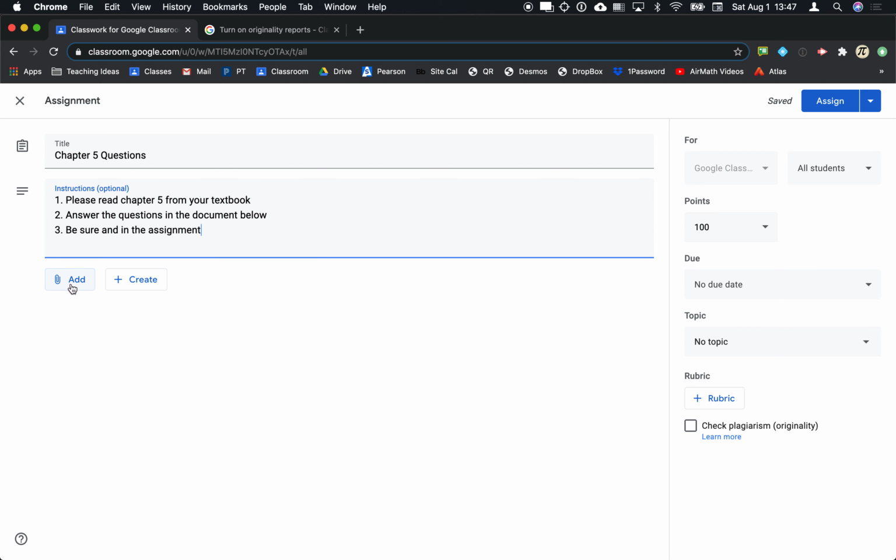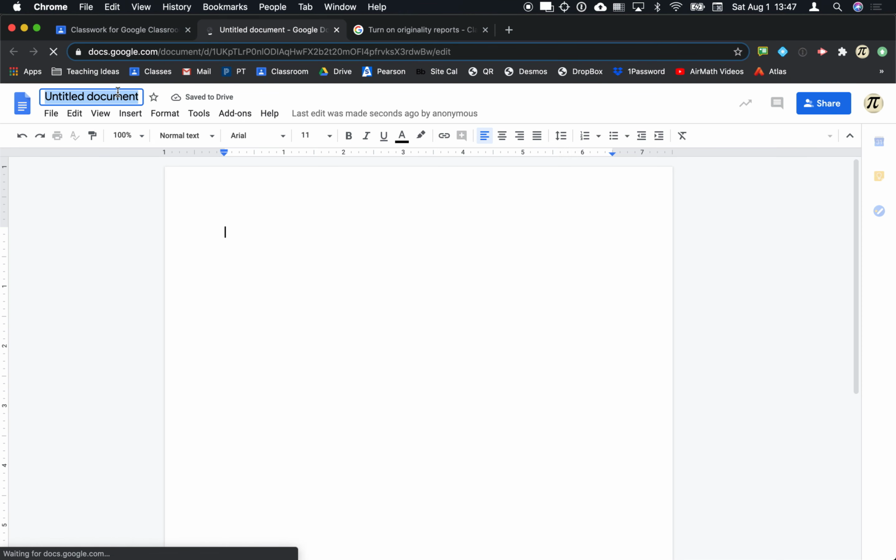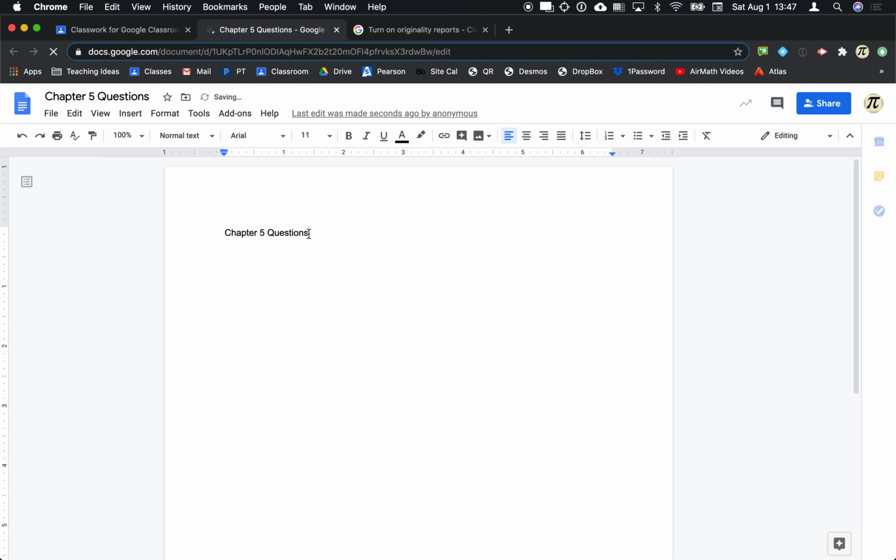I find that step 3 there is almost important because so many students forget to hit that done button. So I can add a document that I've already created in my Google Drive or a link or a file on my computer, or I can create one. I'm going to create today a Google Doc. And this is going to automatically open up a new document. So as we see, it's untitled, but I'm going to go ahead and change that to Chapter 5 Questions.